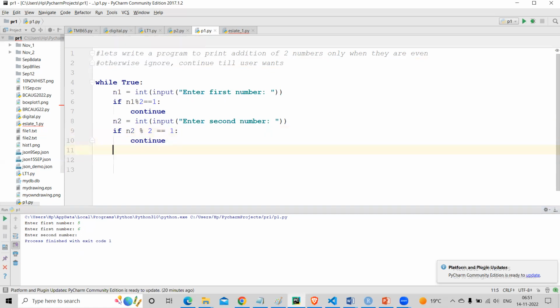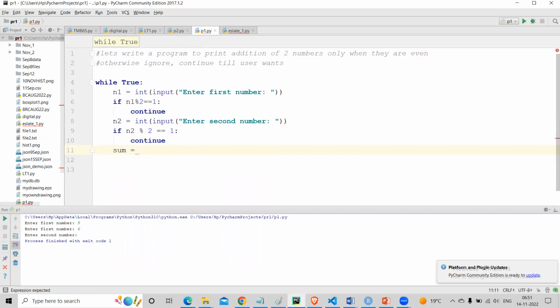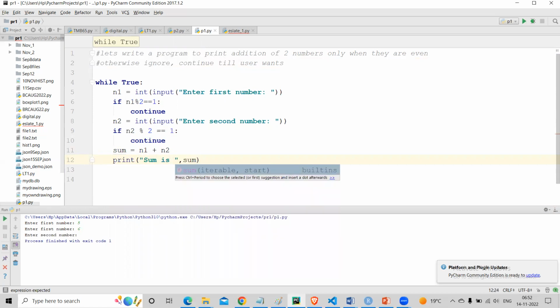So here we safely know that this line number 11 will be executed only when both are even. Otherwise, continue will take you to the beginning of the loop. It will not allow you to go further down, right? So I don't have to check again if number is even or odd. I can say N1 plus N2. N1 plus N2 will happen only when both are even. And I print sum is, comma, sum.